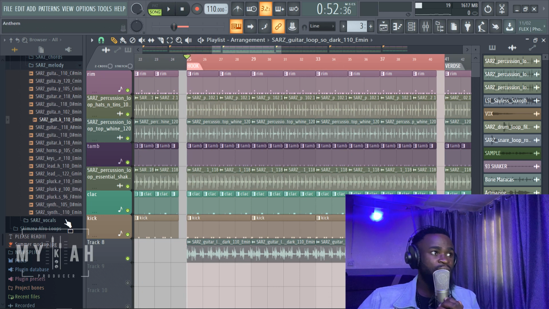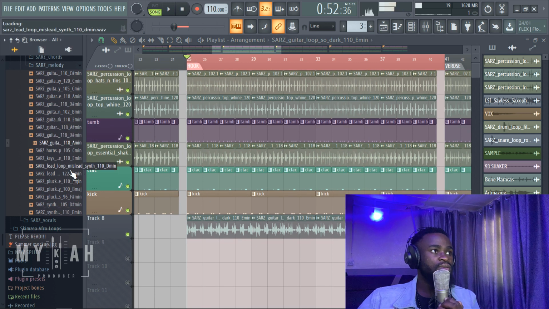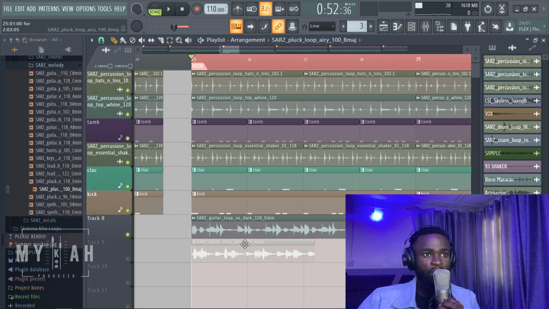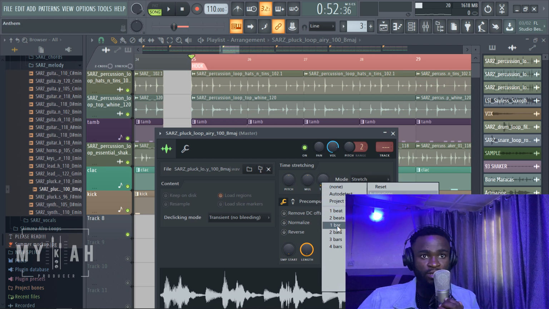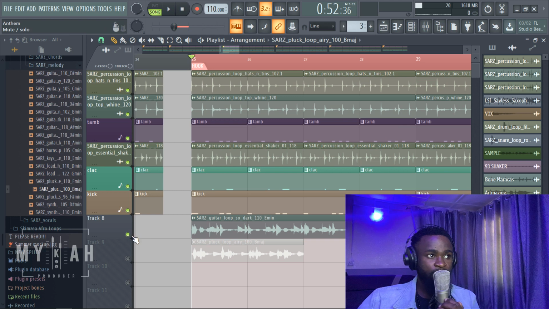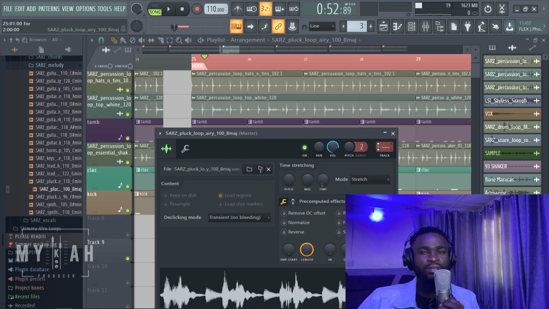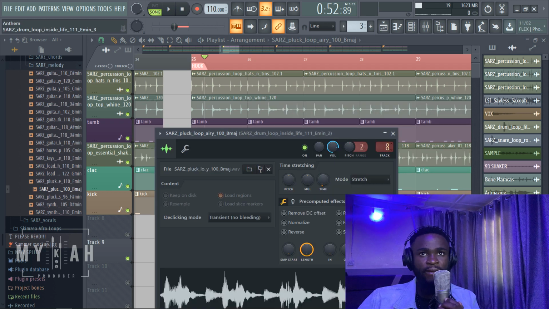Then also let me look for another loop. This now is on 100 BPM. B major is the key, so I could put it on time stretch, 4 bars, or let's say is it 2 bars? Okay, 2 bars. So we have, I've used the same effect.